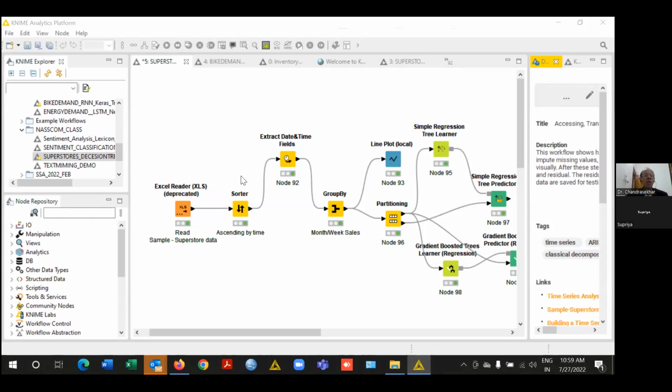So this is how the KNIME menu comes. The site is www.knime.com. You go to that site, download KNIME. So basic KNIME you download.